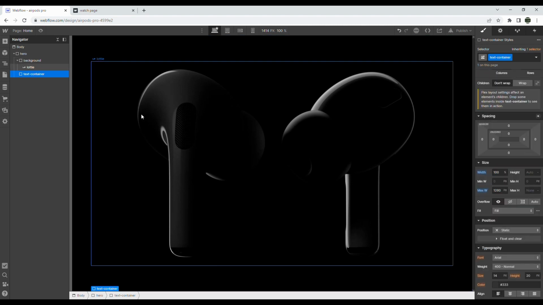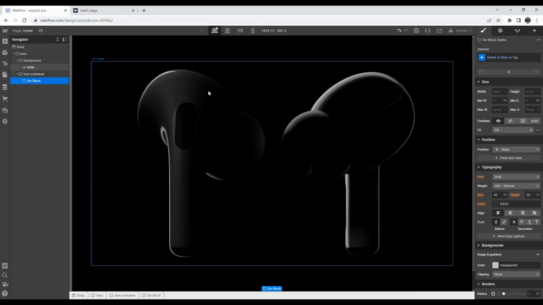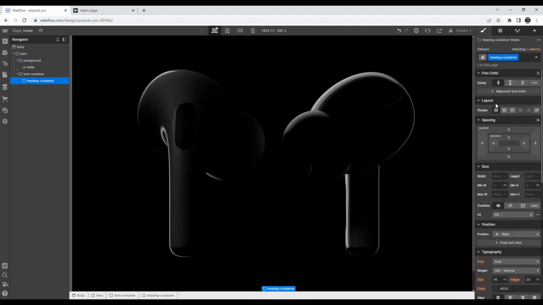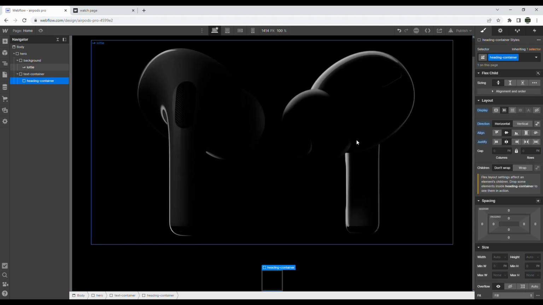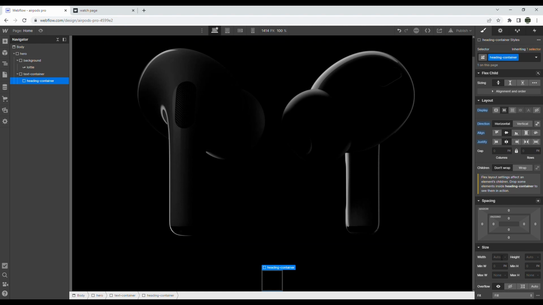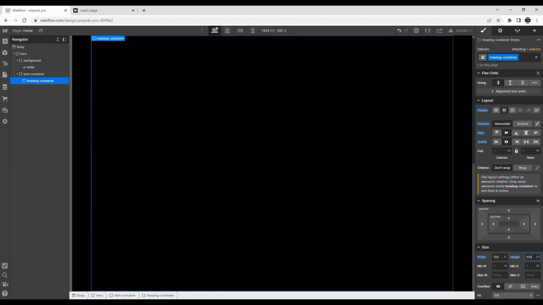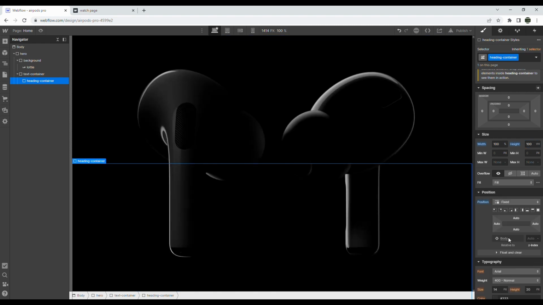Okay, that looks about right. Then inside here, I am going to grab another div, and I'm gonna call this heading container. This one is going to be set to flex, it doesn't really matter, horizontal or vertical. For this one, I'm just going to set it to horizontal. And it's going to have a width of 100% and a height of 100 VH. It's going to be set to position fixed, and 0 at the top.